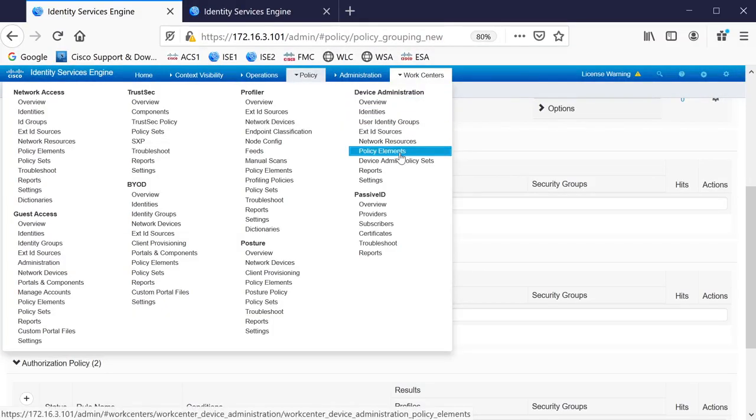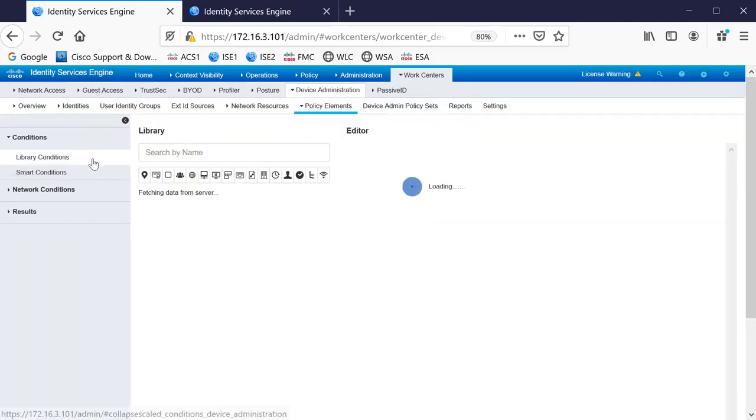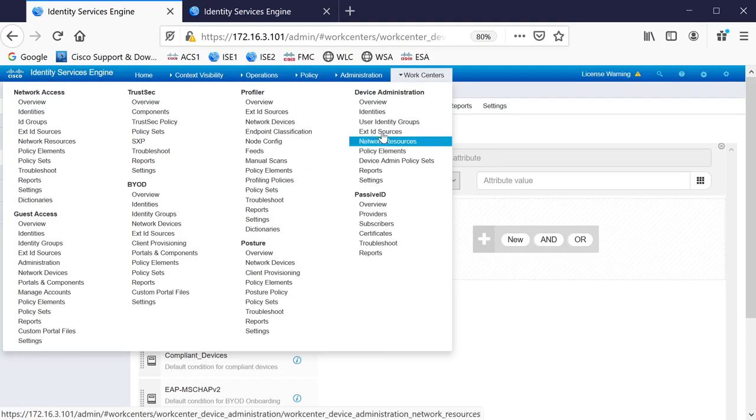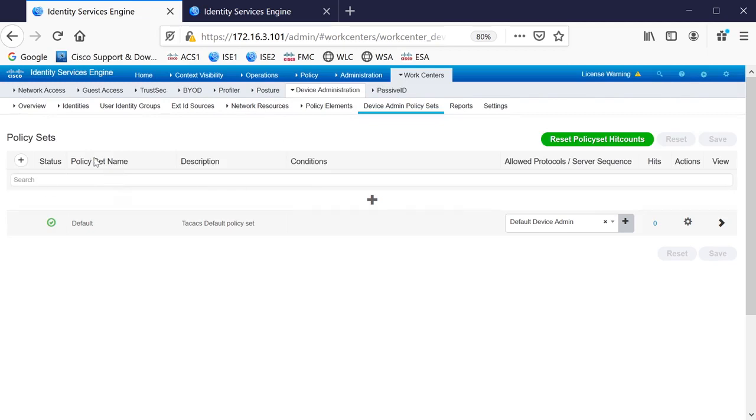If we go to Work Centers, policy elements, you've got separate policy elements for device administration, and we've got separate policy sets, which is the same exact logic as network access policy sets. The only difference here is that if I say add, instead of using RADIUS proxy, you might want to choose a TACACS+ server sequence. Like if you plan to handle the connection using some external TACACS+ servers, not this ISE.